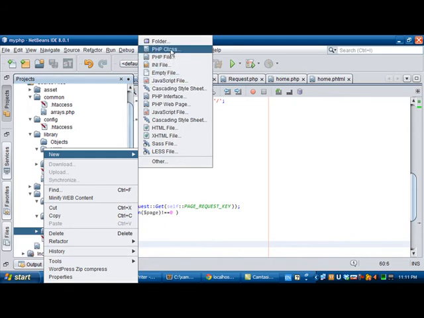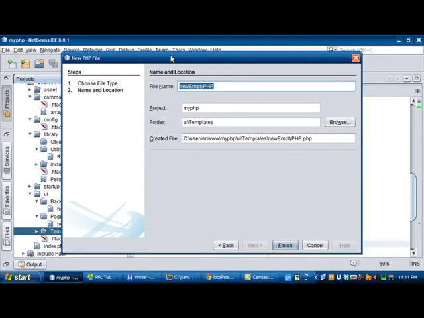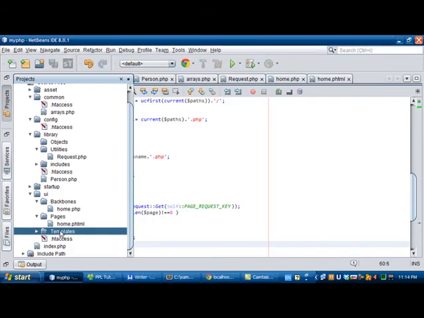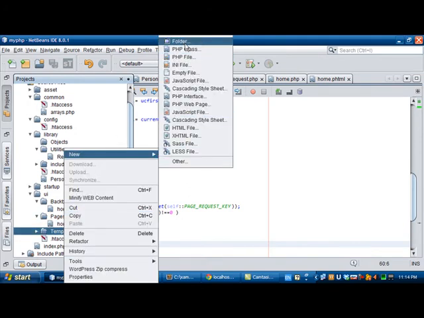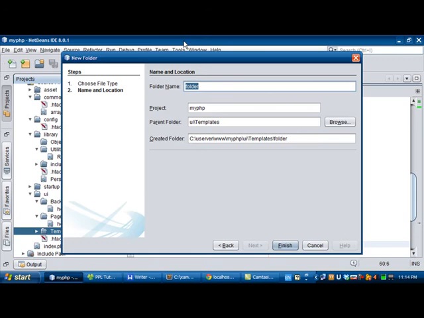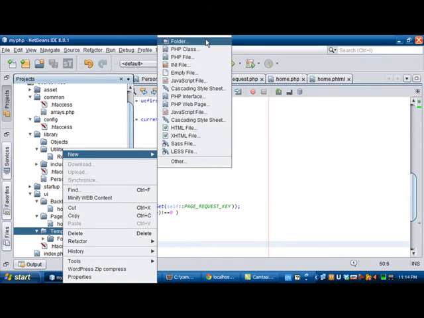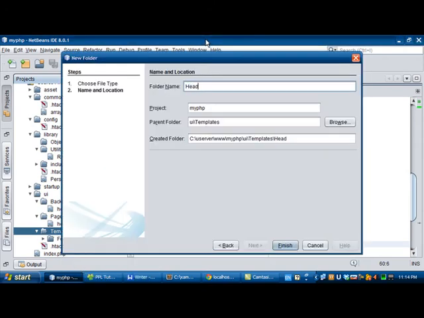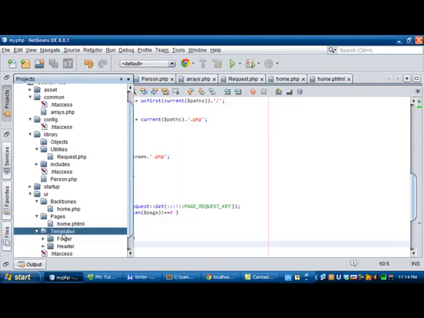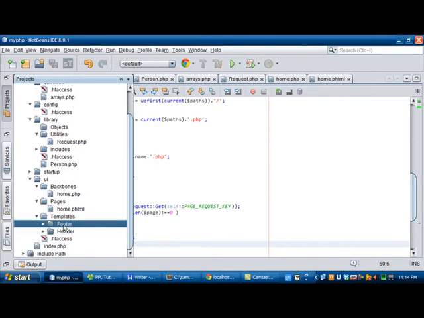PHP class here, file. Sorry for this. There should be header on the... in the sense, templates should be here. We should be putting here the footer and the header. So footer and header. Yep, header, and there we go. Footer and header.